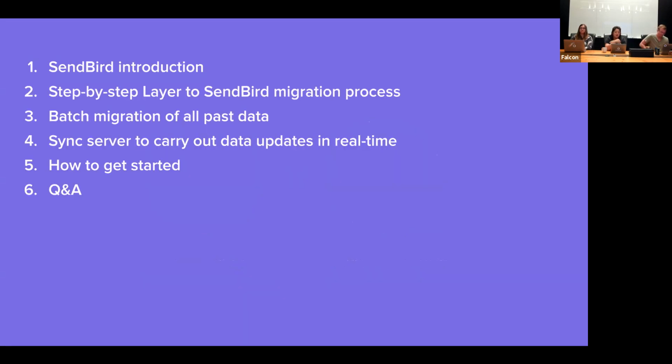So let me give you a quick agenda that will be covering today's webinar. We'll start off with a very quick intro to SendBird, and then we'll dive right into how we can safely and quickly migrate your data from Layer to SendBird. This process encompasses two key topics, the batch migration and our sync server. And once we've gone over the high-level content, we'll tell you how to get started with SendBird. The last 15-20 minutes or so will be reserved for the live Q&A, but we also want you to feel free to engage with us throughout the presentation. Alex is here to answer any of your questions.